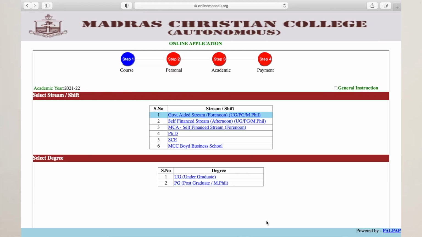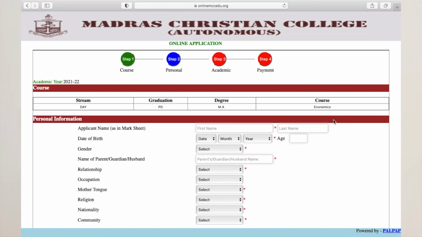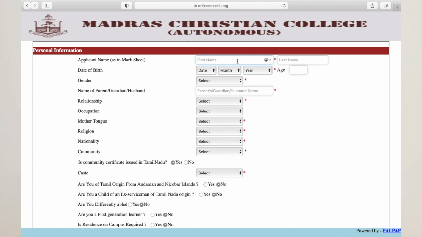So now let's fill the application form for postgraduate courses. So make sure you know your stream. For example, your course is in government aided stream. So when you click on government aided stream, then you have to click on postgraduate. For this video, let's say economics. Then you have to click on apply. Then your process is the same as I discussed for UG.